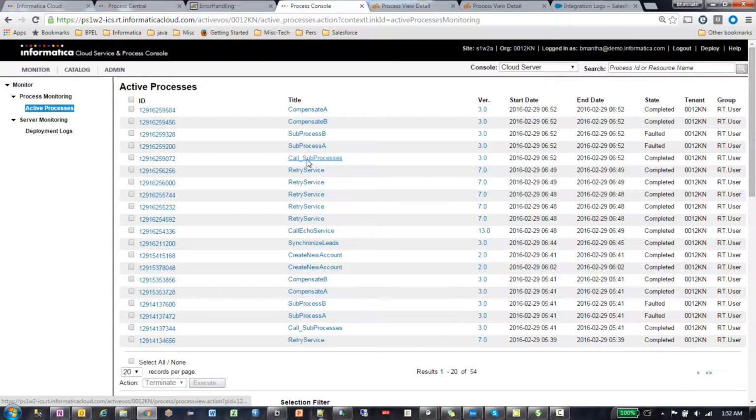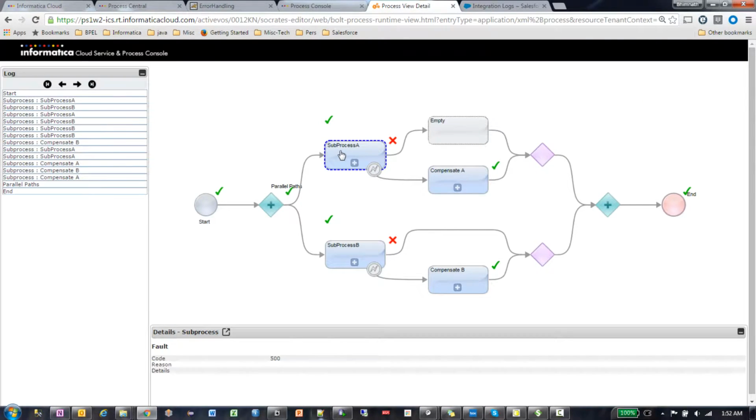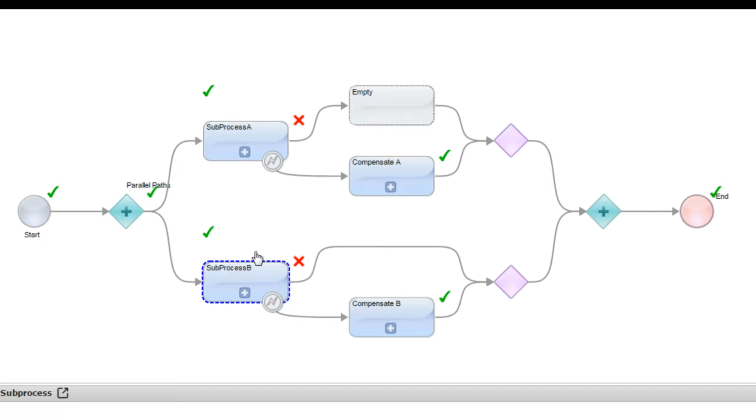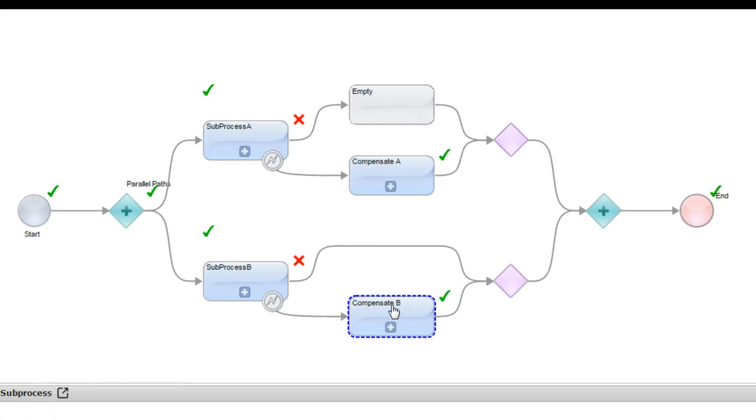So this is my parent process. I have a subprocess called A. I have a subprocess called B. Now subprocess A failed, I'm doing compensate A. Subprocess B failed, I'm doing compensate B. So within the same parent process, you can have different levels of fault handling corresponding to a specific activity. In my case, the activity was a subprocess.